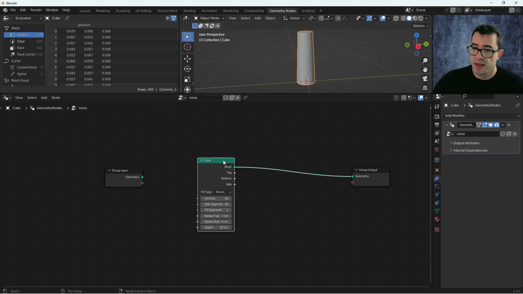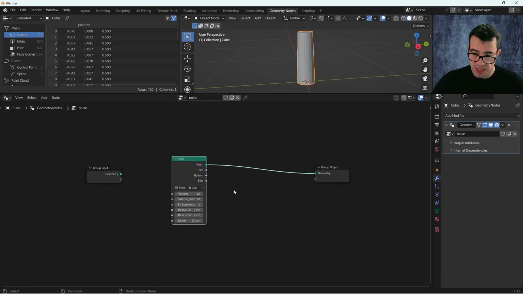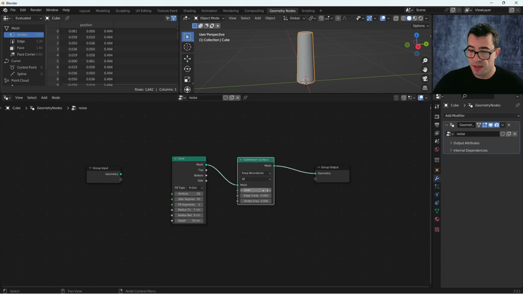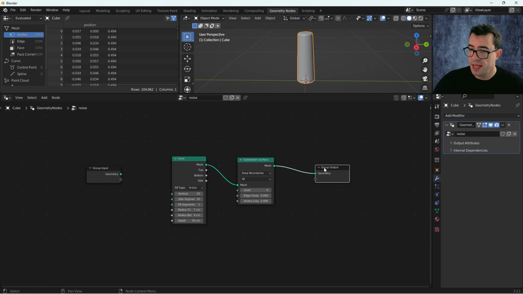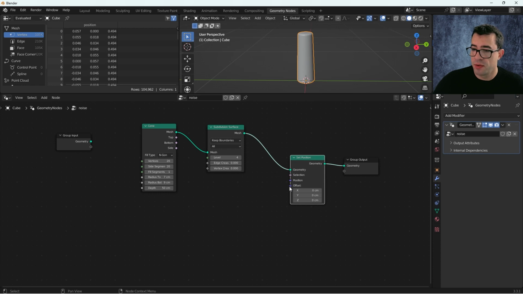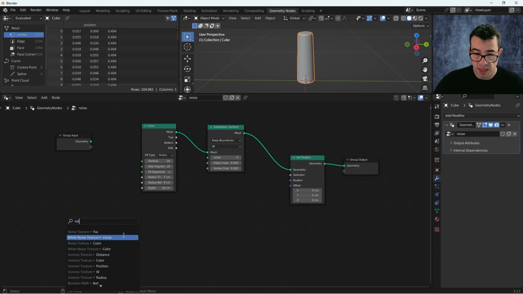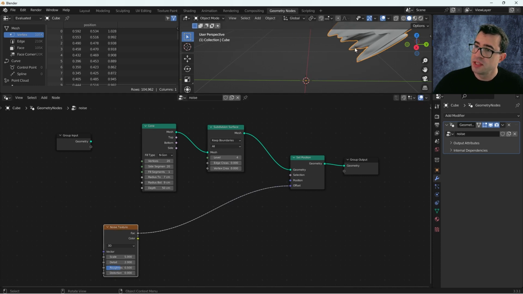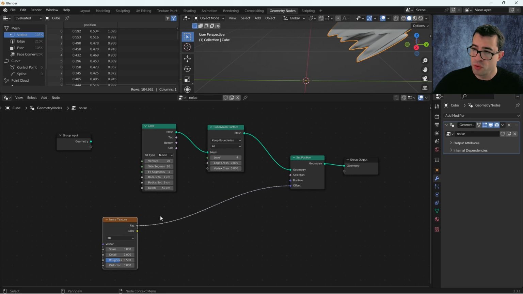So, we need to increase the surface with a subdivide surface. Okay, 4 may work. And finally, we need to offset the position with a set position node. Now, we can apply the noise, but as you can see, the object just flies away. So we need a couple of vector math nodes to control the noise texture.